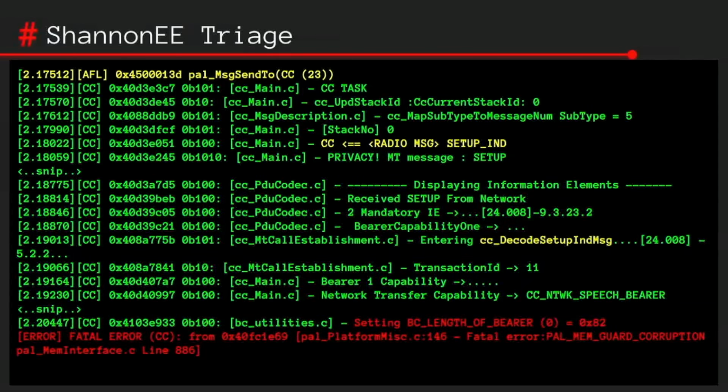As you can see at the top here, our AFL task sent the message to the target task, which is the CC task. The CC task was scheduled in. It then received the setup message, which is noted as a radio message. It entered the decode function, and finally, later on, after some snips, you can see the length, which is pretty large for the bearer. It should be maybe only a couple bytes, and then it crashes with a PAL memguard corruption. If you remember, we had seen the PAL memguard corruption on the phone screen at the very beginning, but now we can actually see why this is happening and the backtrace to do it.